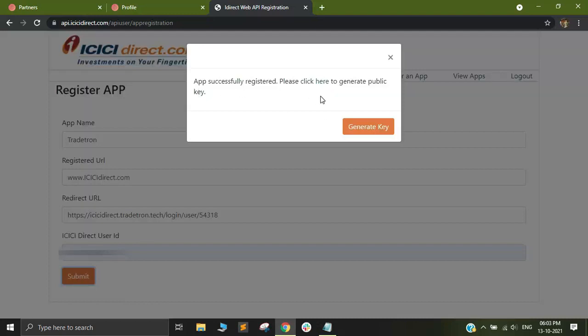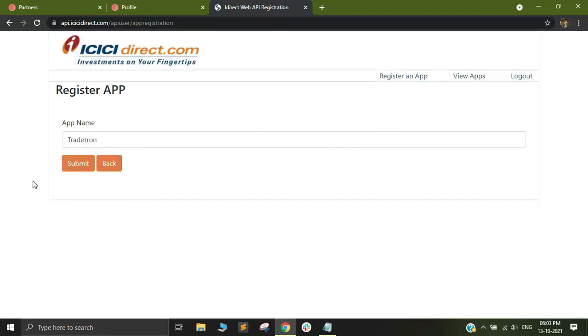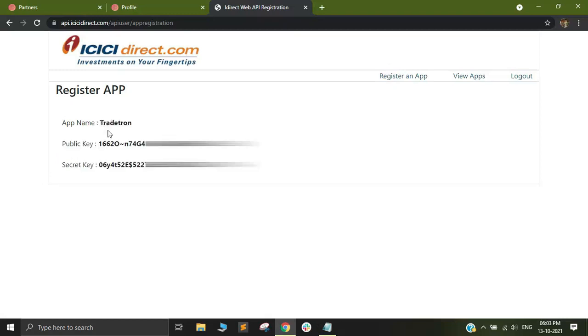Now it is giving me a message saying the app is successfully registered, and it is asking me to generate the keys. So I will click on generate key. Now it asks me for the app name. I'll click on submit, and then you can see my keys have been generated here.